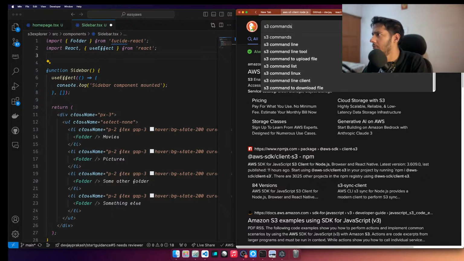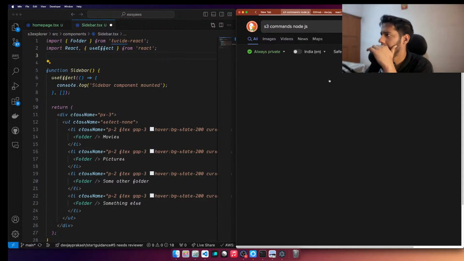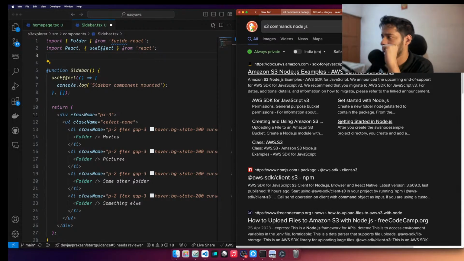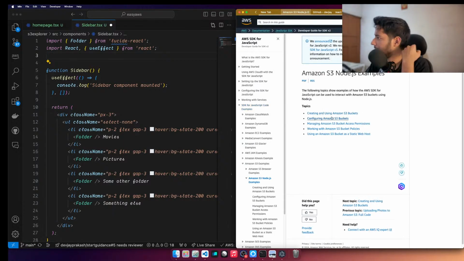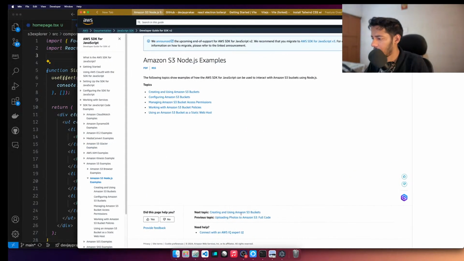S3 commands, or just, they've given few examples. Let's go through them. Creating and mounting, managing, all those things we have. I just want to see all the commands which I have access to. So if that is possible, that will be incredible. There I can see all the stuff which I can do, I think. So creating and using whatever, configuring.